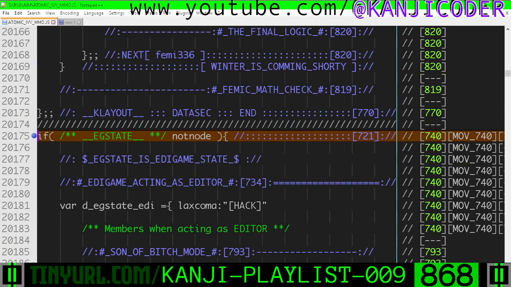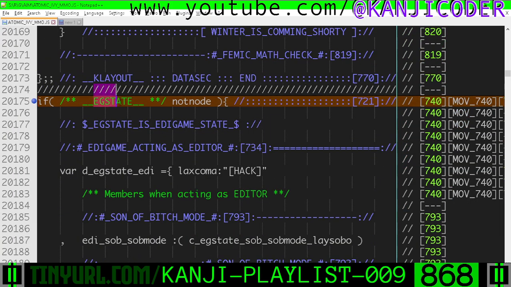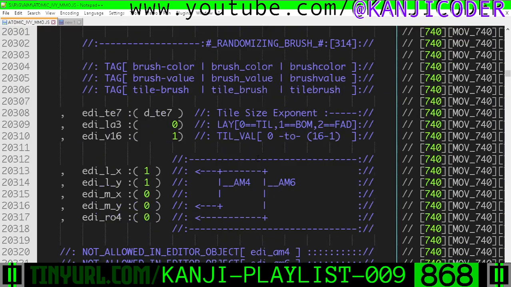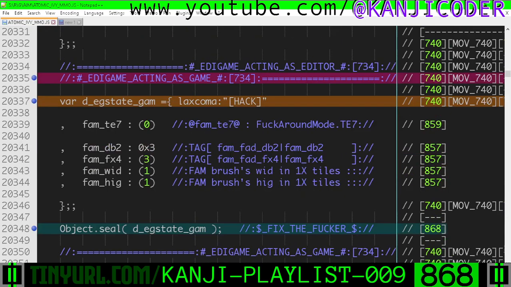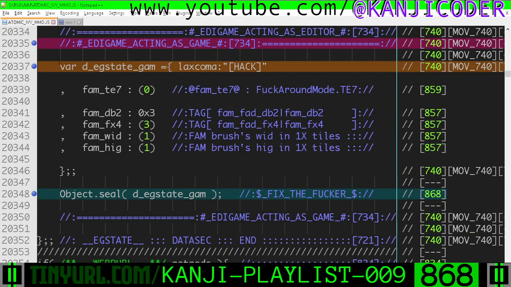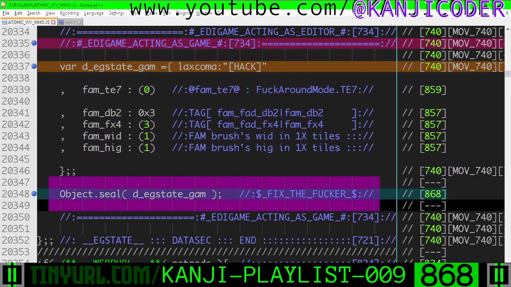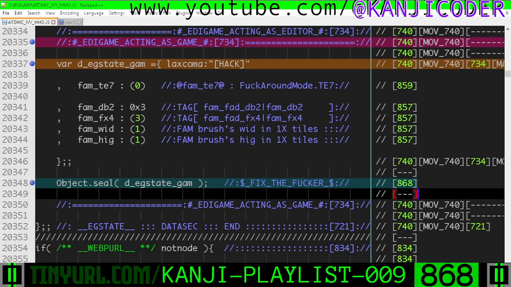In data by system, we have the editor game state data. Let's scroll down here. And we have the editor game state data for when the program is behaving as a game right here. And we've tried to seal this object so that we cannot add new properties or access properties that don't exist. This isn't helping us either. Not even in strict mode is it helping us.